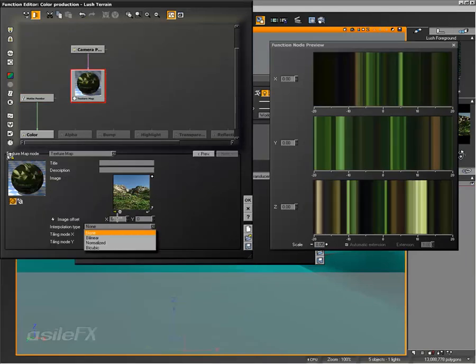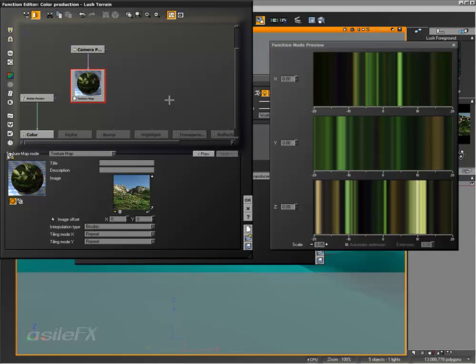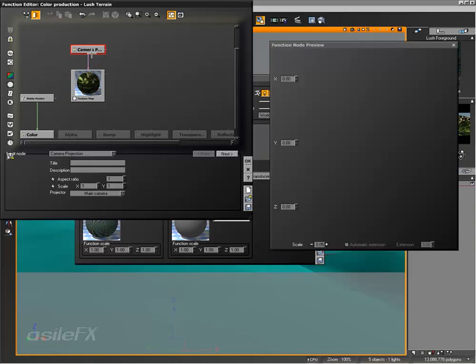I also want to note that the interpolation type, if you want to, say, project this onto just a plane rather than using an object, if you set this to bicubic, it's going to ignore any sort of texture anti-aliasing and improve the overall speed of the render. If we go to the camera projection node, we can set the aspect ratio and then also the scale. Scale, for the most part, if your camera's not moving, which it shouldn't be, if you're using camera projection, the scale would stay around 1 and 1, so you wouldn't want to modify that.